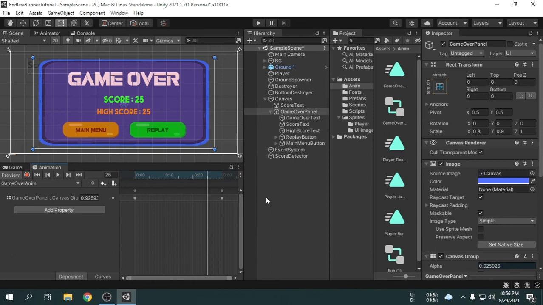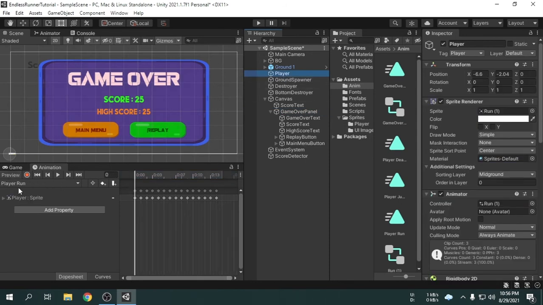But how could you access the animation? Just click the Game Over panel, then the animation will be opened automatically in the animation window. In the past, we have created some animation for the player, which you can access just by selecting the player game object from the hierarchy.